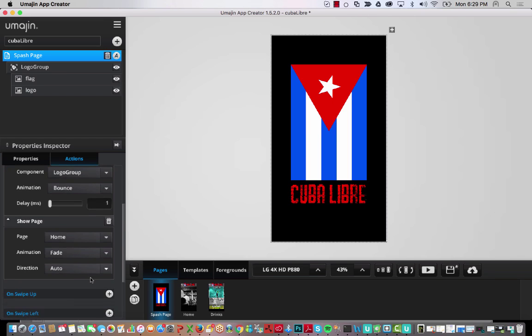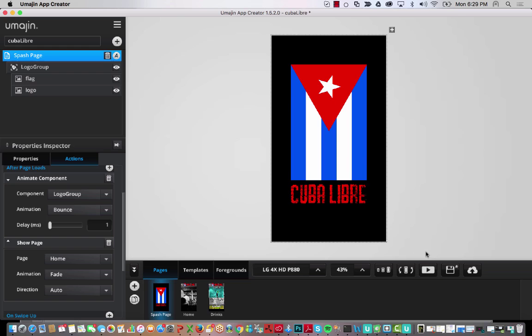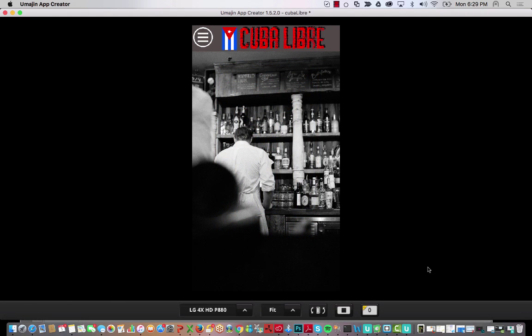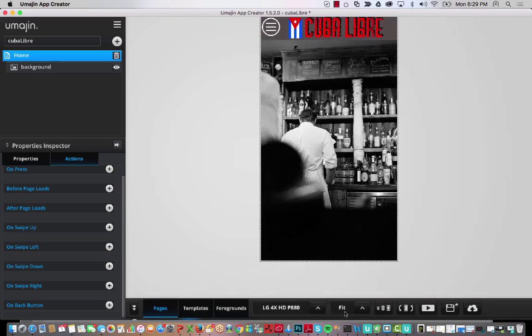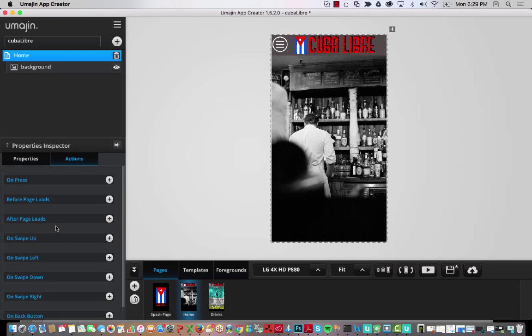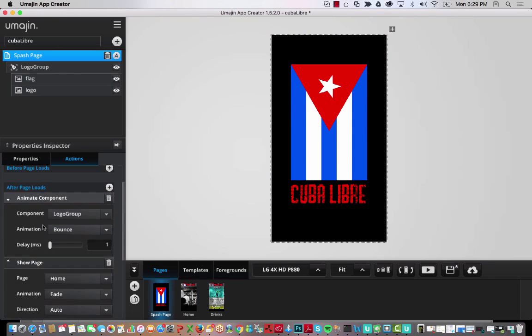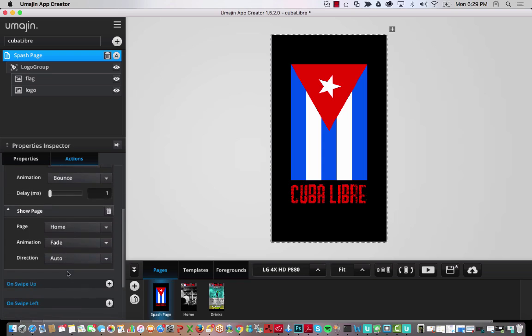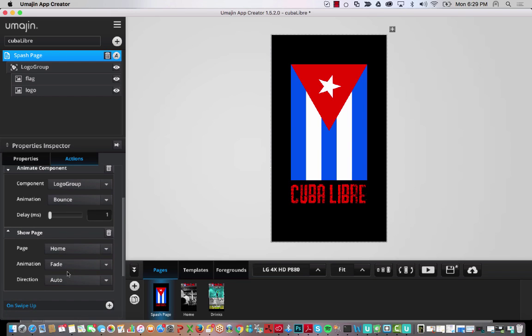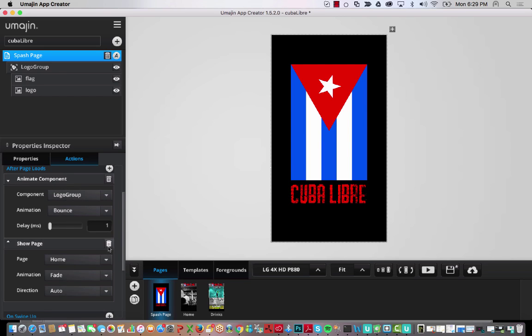And we can go ahead and do that. And let's go ahead and play this. Now, if you'll notice, that went pretty quickly. We didn't even get to see our animation. And that's because they're starting at the same time. So after the page loads, it runs both of these components at exactly the same time. And you'll notice on Show Page, you don't get a delay like you get with the Animate component.